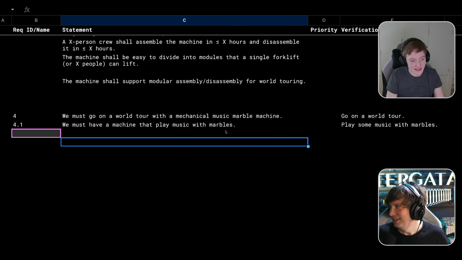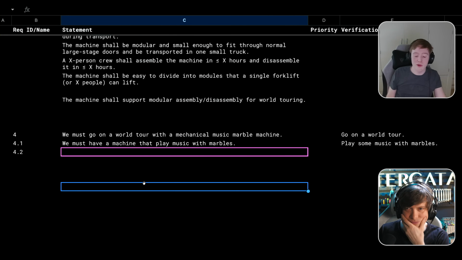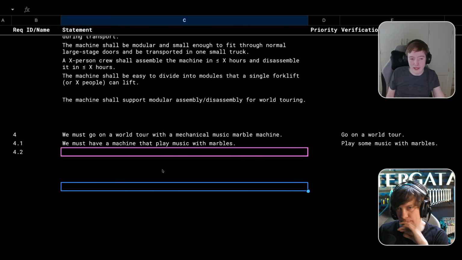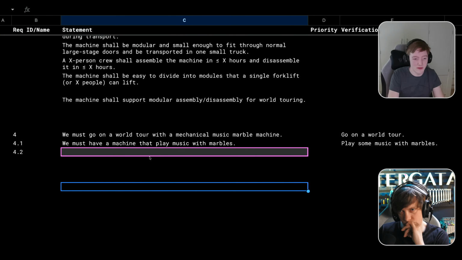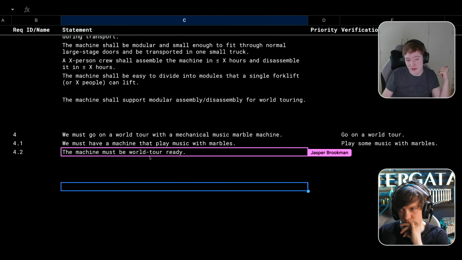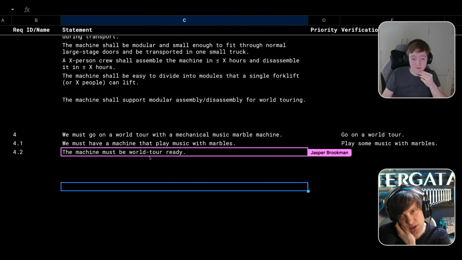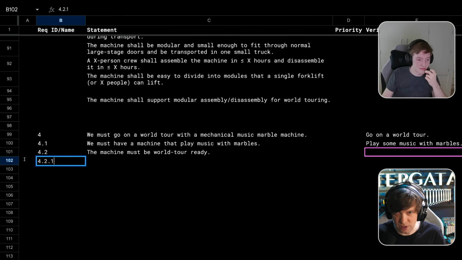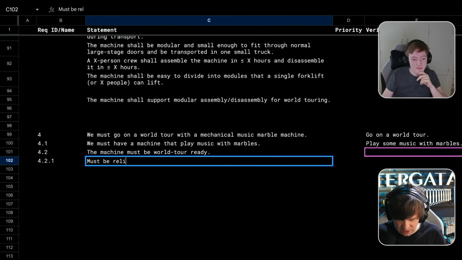It looks commanding. Let's say another part of actually going on a world tour with a mechanical music marble machine. We already have a machine that plays music with marbles. Another part of that is that it should amaze people, but that's not a requirement for the design, so to say. But the machine must be world tour ready. And by that, we are talking both about it must be reliable. Should that be 4.21 reliable? I would say so, yeah. So I'll put that in. 4.21 must be reliable.